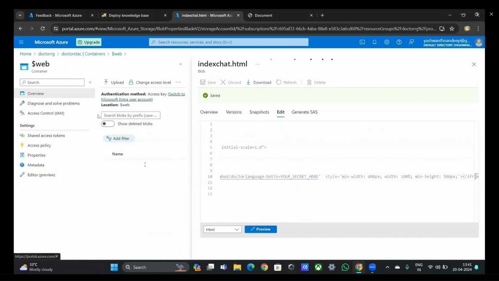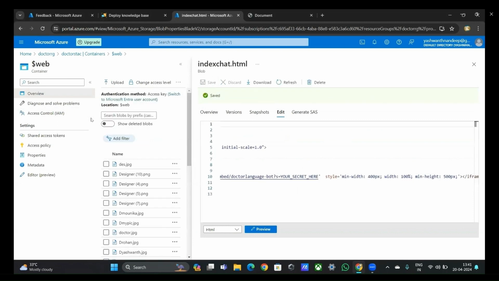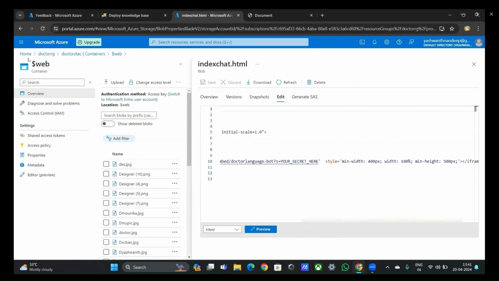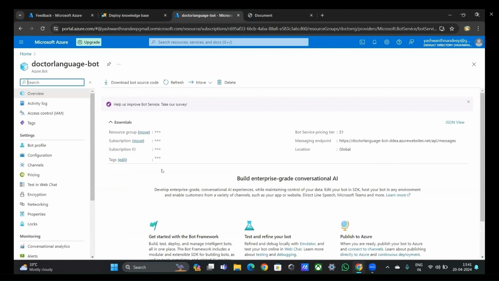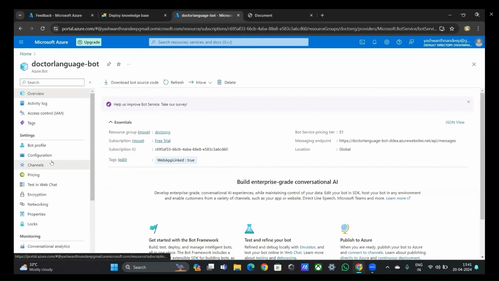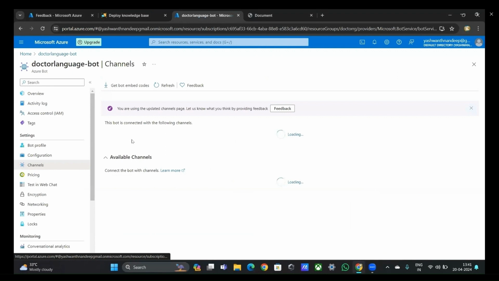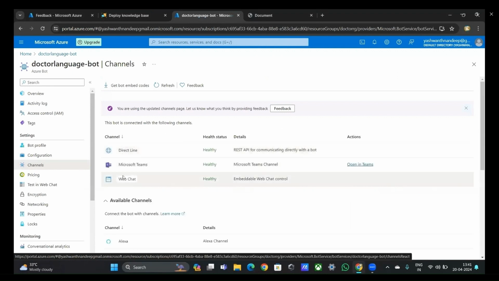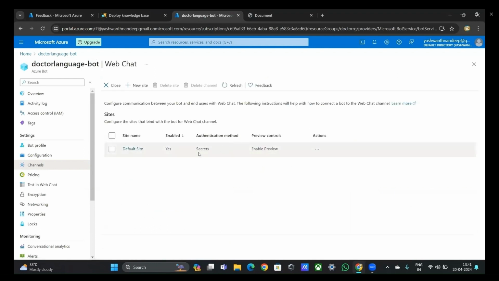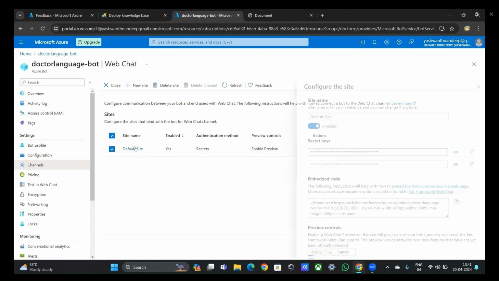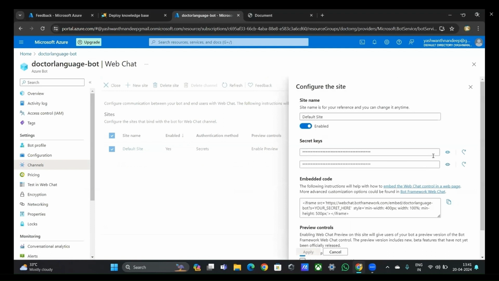Go back to home, open storage account, click on the channels, click on web chat, click on the default site, copy the secret keys.